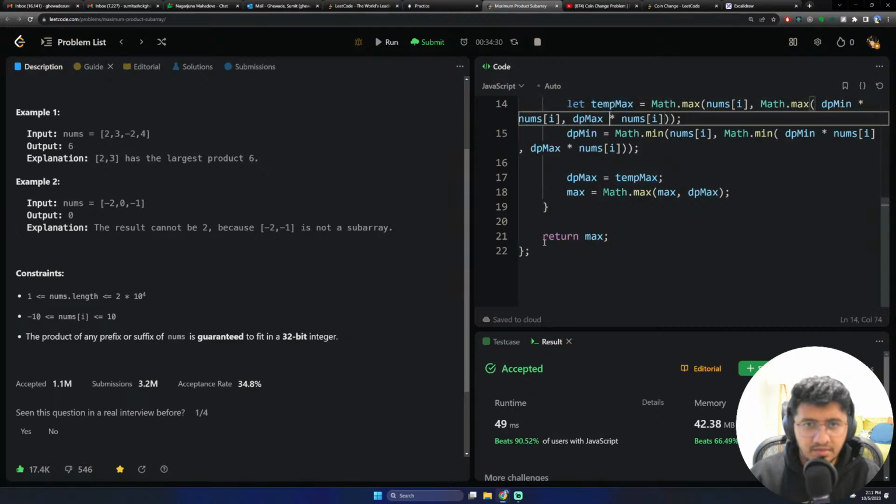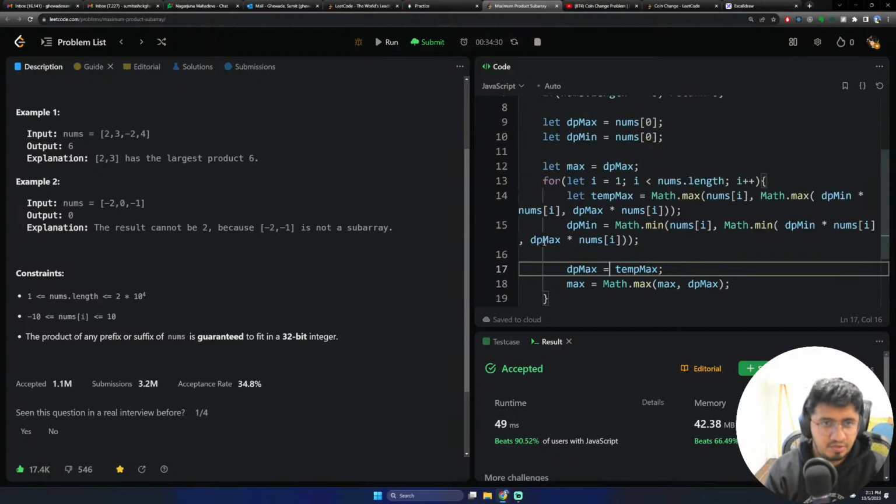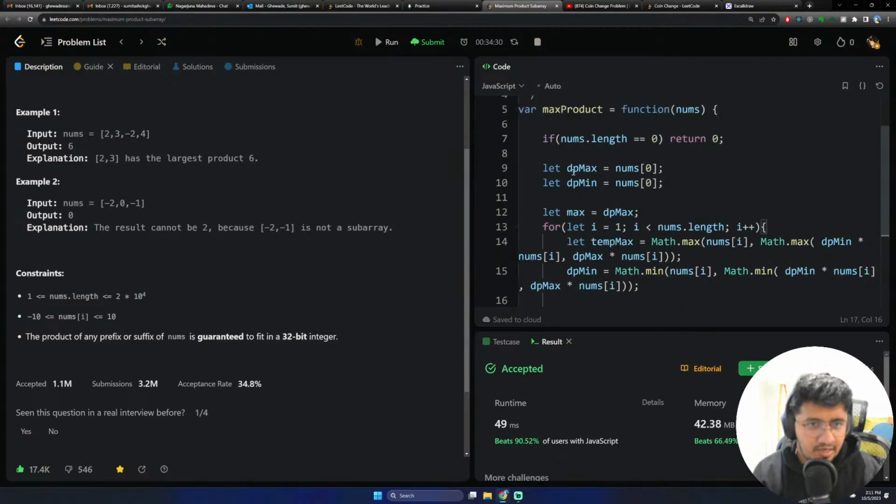So okay, guys, the time complexity of this is O(n), as we have to traverse the entire list, and space is O(1) because we are not storing any array or anything of that sort. We are just using these two variables, which is O(1). Okay, that's it for this one.